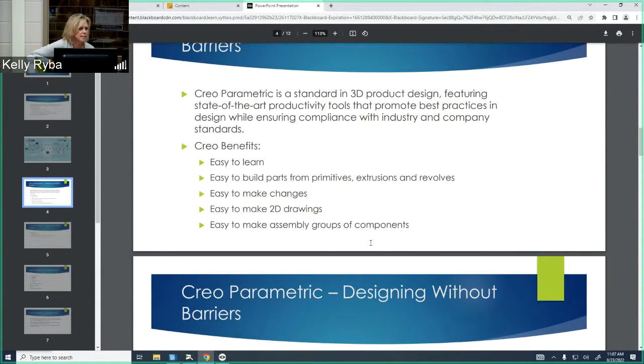So it's easy to learn, easy to build parts from their primitives, which are like your extrusions, revolves, and cuts, that kind of thing. Easy to make changes. You can create your 2D drawings with the dimensions from that model, and everything is connected and will update as you change from one to the other. And then it's also easy to make assemblies and groups of components so you can see how things work together.